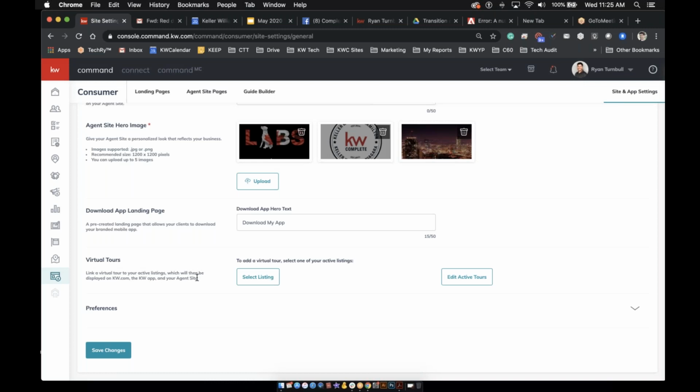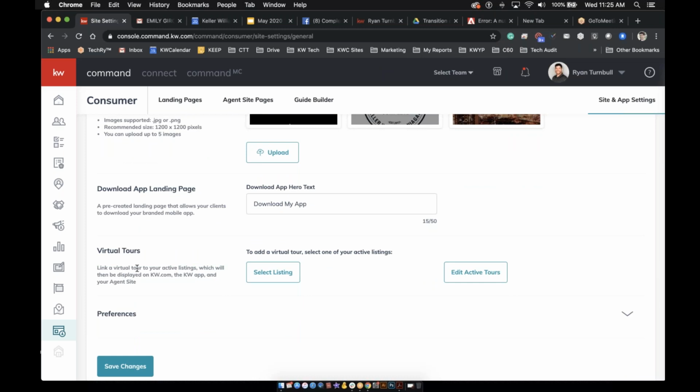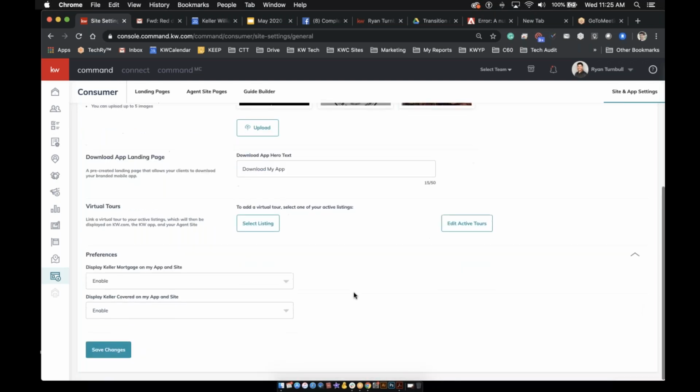Oh, that'd be great, because I am doing one of those Matterport things. That'd be cool. Yeah. So it says right here, let me zoom in so everybody can see it. Link a virtual tour to your active listings, which will then be displayed on kw.com, the KW app, and your agent site. Oh, cool. All right, so that'll be fantastic. And then underneath that, you see preferences and the drop-down arrow. You want to turn Keller Mortgage and Keller Covered, you want to hit disable for both of them.